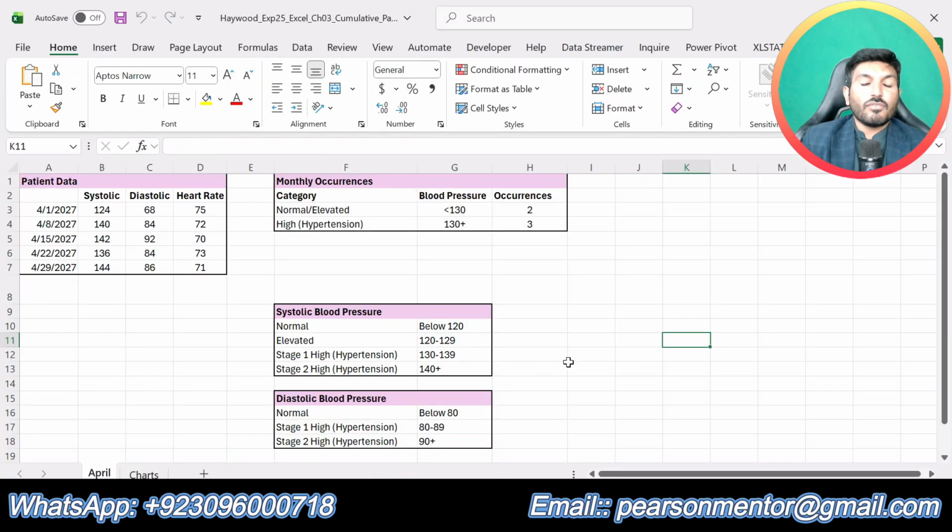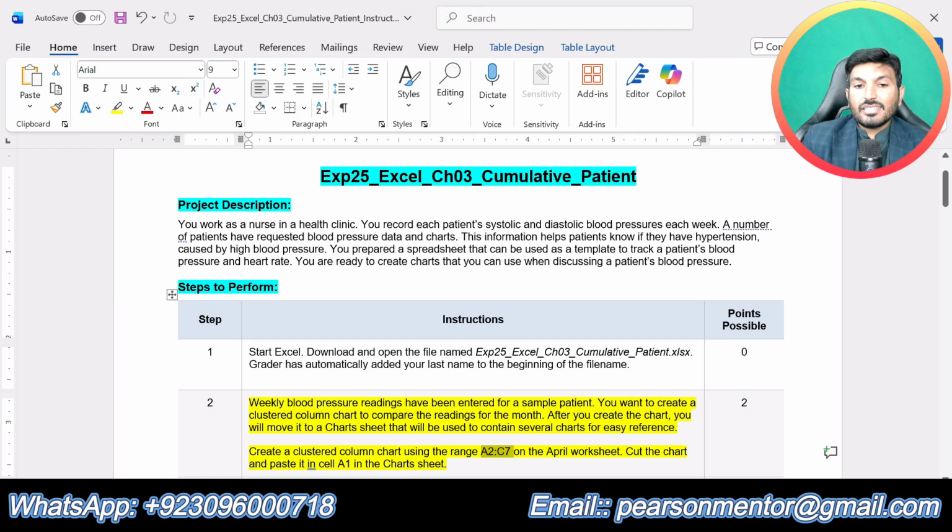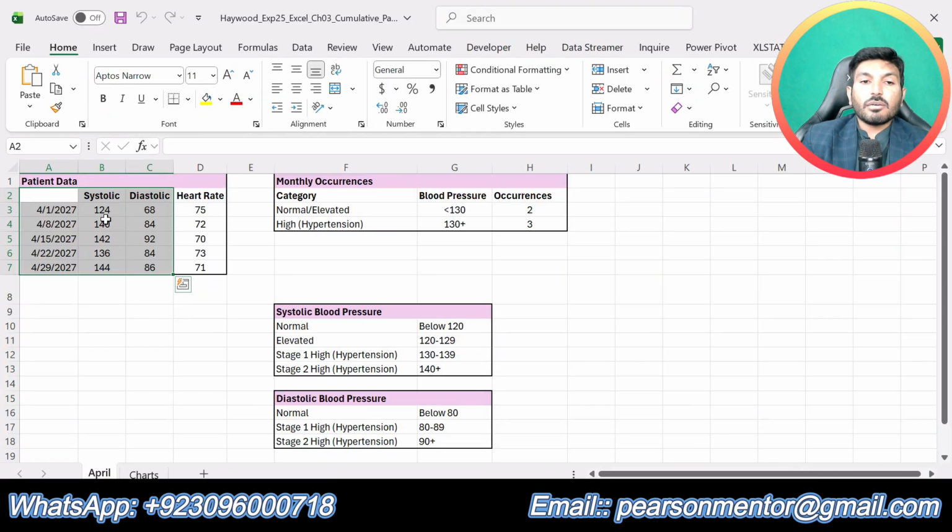So let me go to the workbook. We will select A2 up to C7. We have selected the data for the blood pressure, systolic and diastolic. These are the blood pressure readings for a patient, and for this we are supposed to create a clustered column chart. So we have selected A2 up to C7.